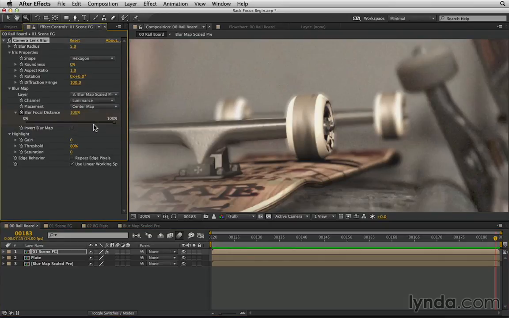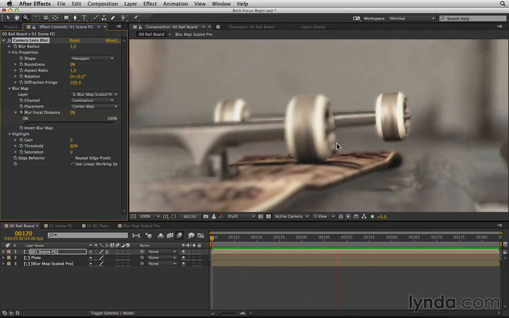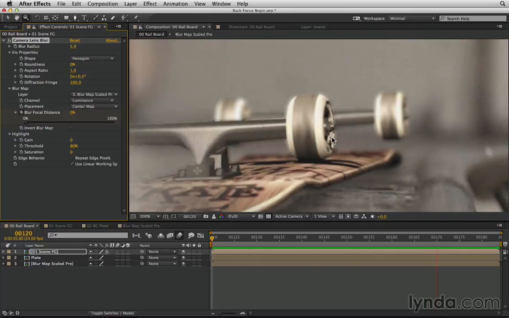So it's quite a few steps, but now you can see that our problem is solved. We do have the remaining problem of some not very nice looking edges here. But depth maps make it possible to add rack focus effects to any 2D shot. So now let's look at how to fix the artifacts that give away the blur map.